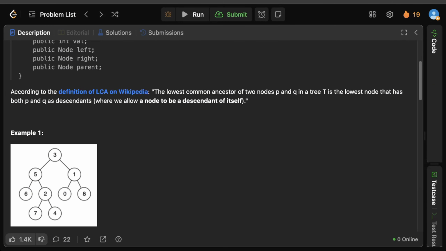According to the definition of LCA, the lowest common ancestor of two nodes P and Q in a tree T is the lowest node that has both P and Q as descendants. We can also let a node be a descendant of itself.